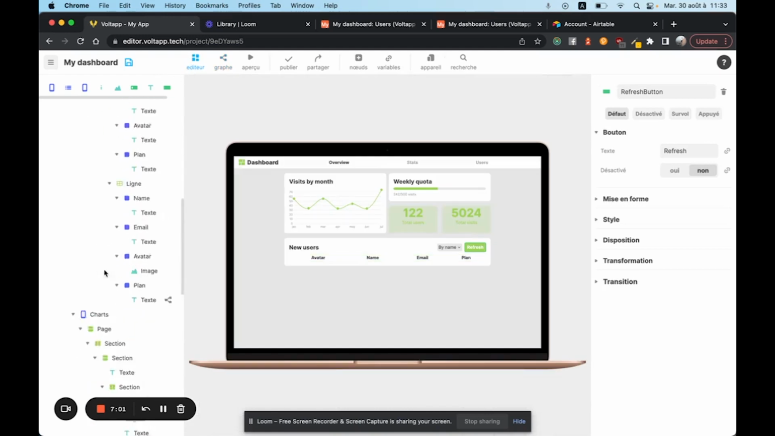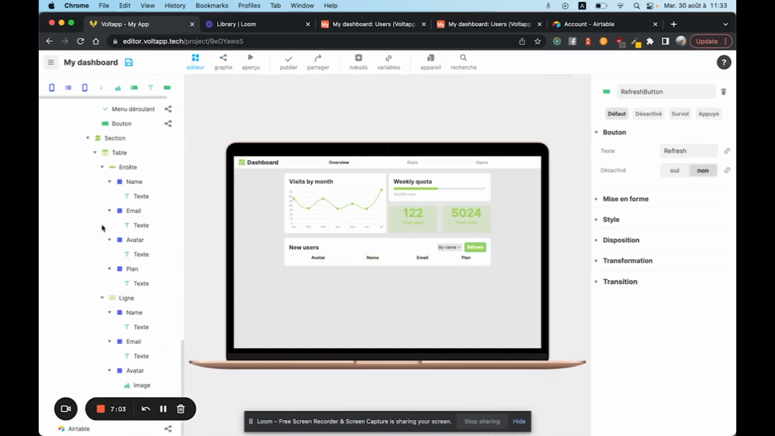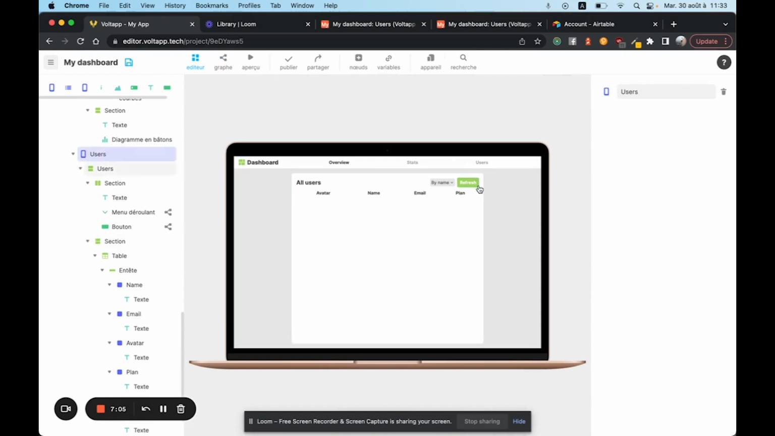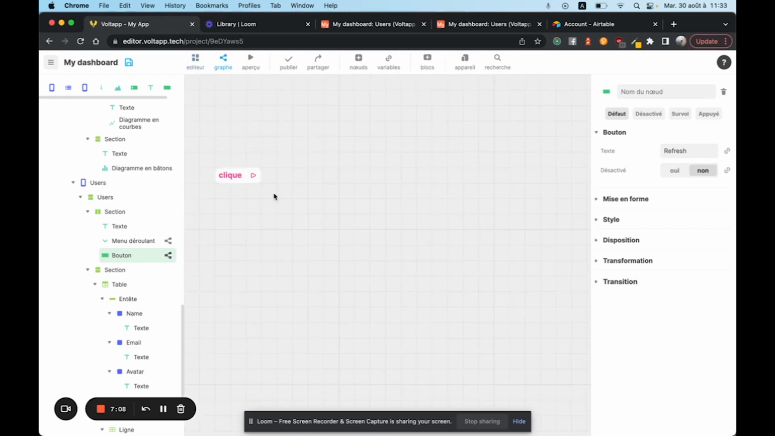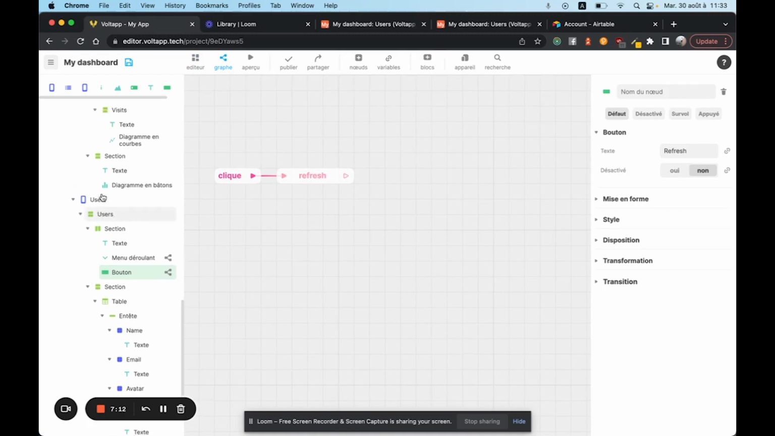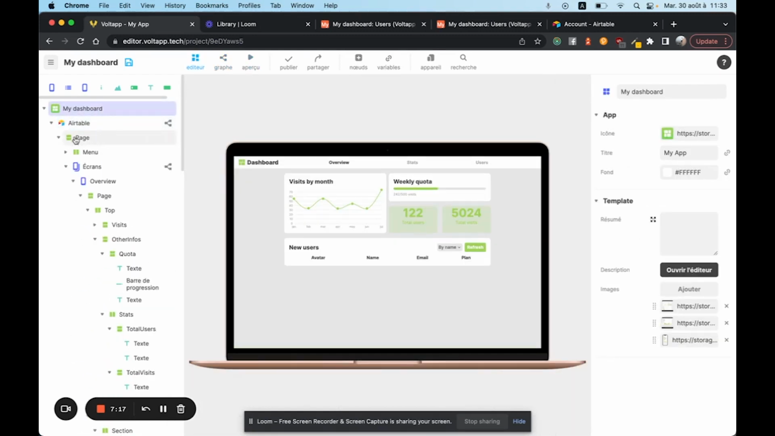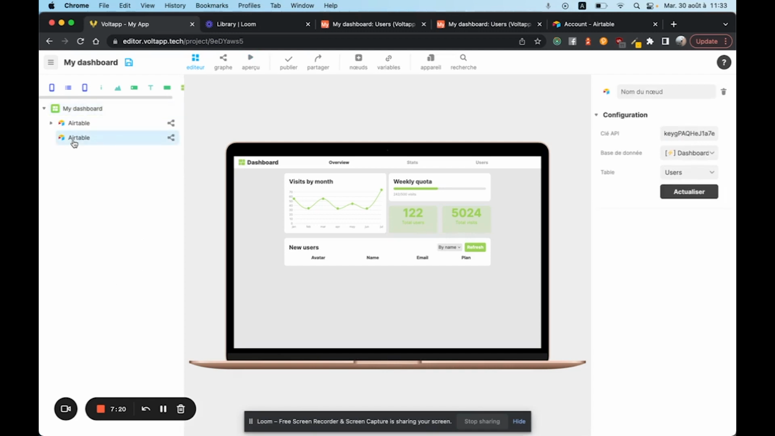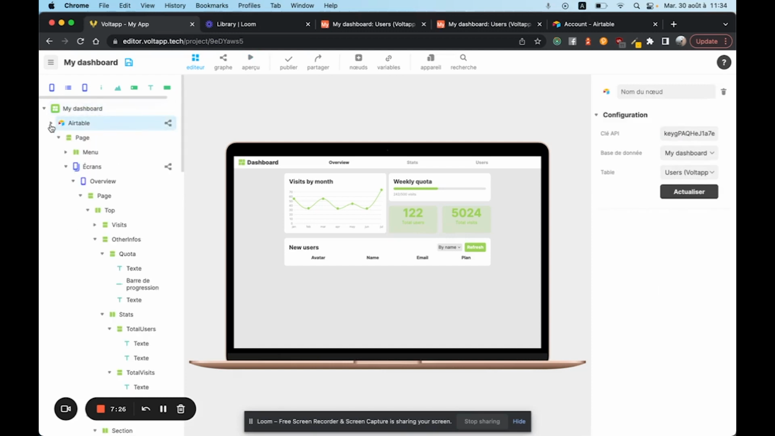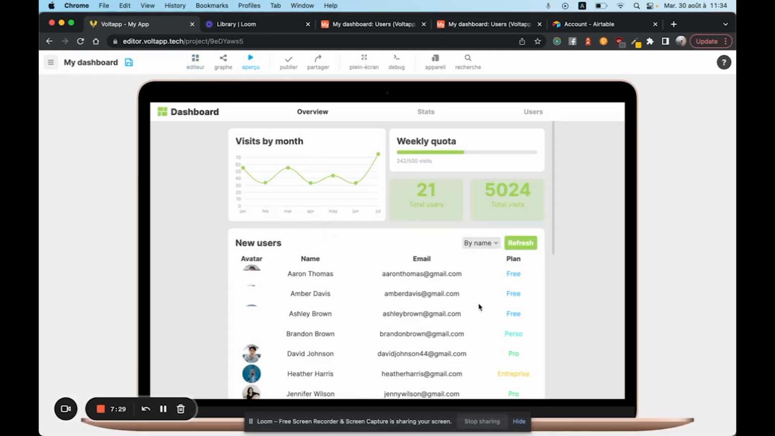There's another place, you can't see it, but if I go to the user screen, there's another refresh button here. I click on it, and I reconnect refresh. So normally, everything is connected correctly. And there, I delete the old Airtable node that was connected to the old dashboard base, and now connect to our new base that we have created. Normally, if I hit play, everything will connect correctly.